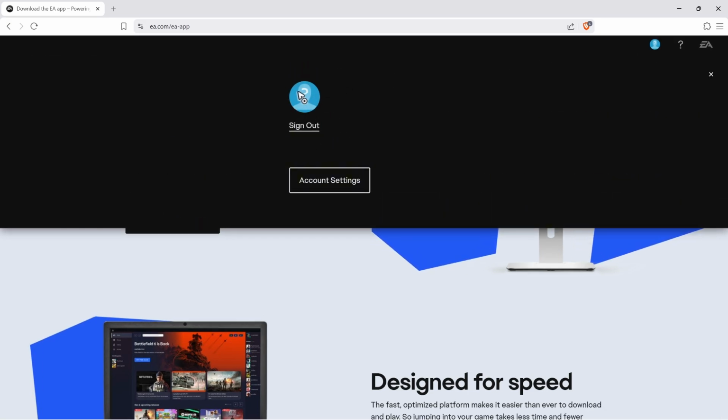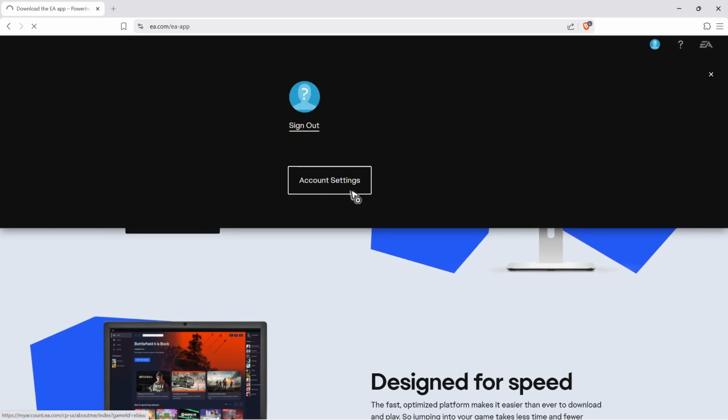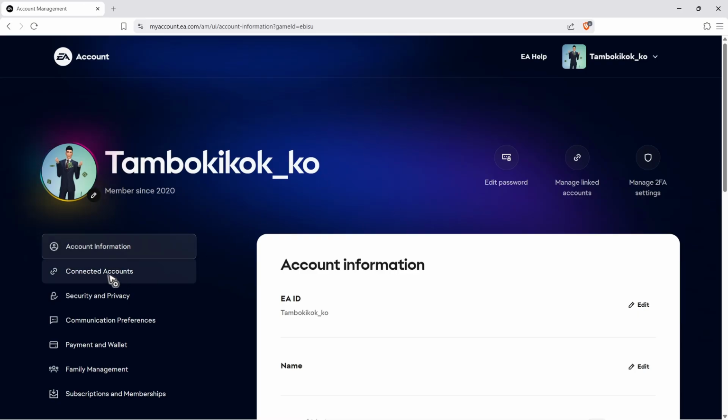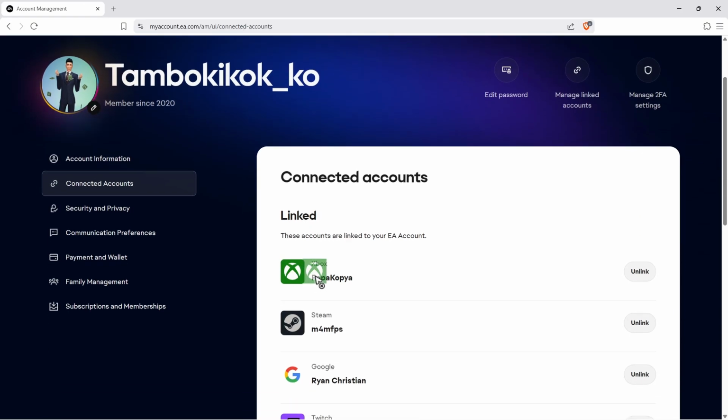As you can see here, we now have our profile. Just click on account settings. And then once done, again, just go over to connected accounts. And here we have it.